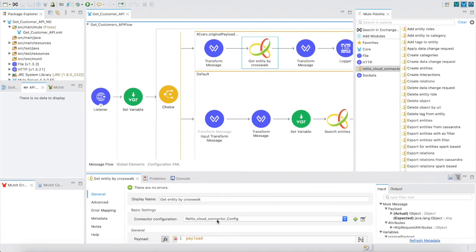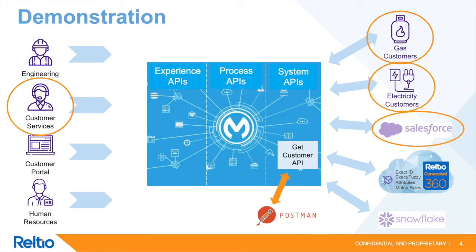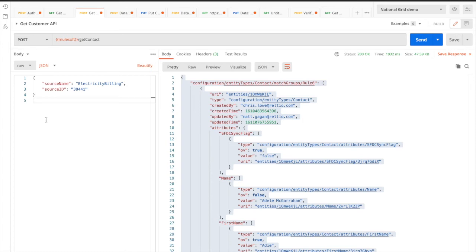Here we've got a definition for the connection into Reltio with the credentials and where in the Reltio cloud this particular tenant that we want to talk to exists, and that has been reused in multiple places throughout this particular Mulesoft API. Let's switch to Postman. So here I am in Postman.